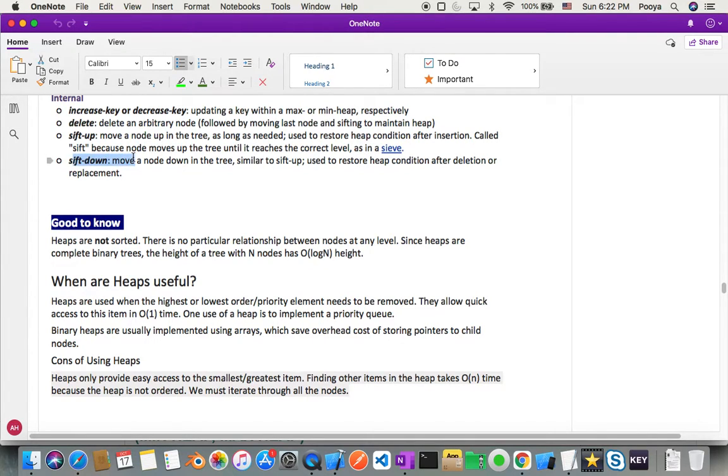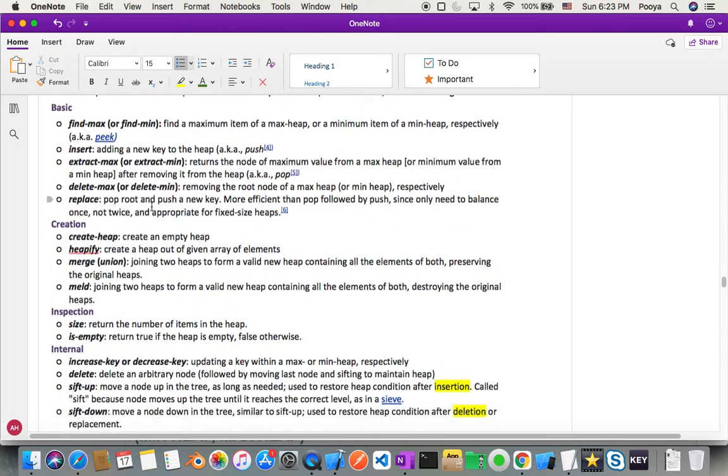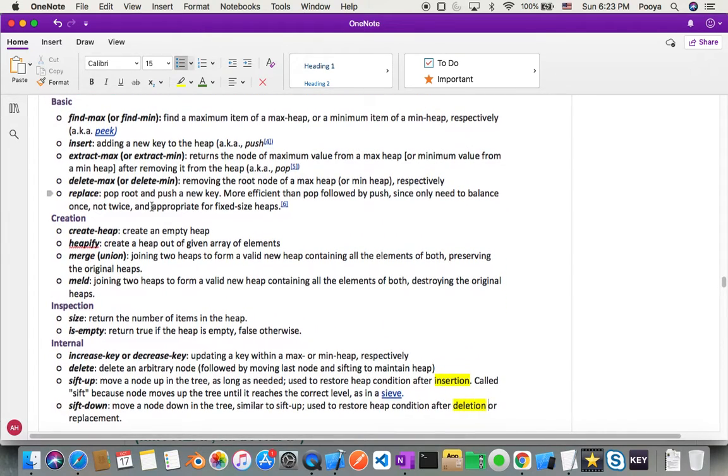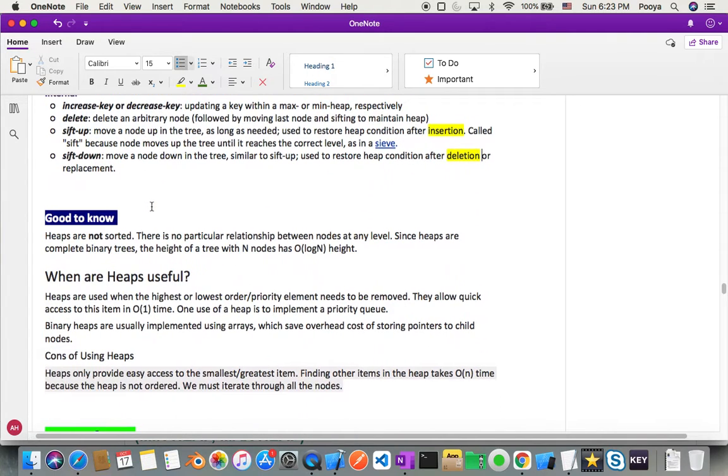And shift down is the same: move down until it gets the correct level. It actually moves a node down in the tree, similar to shift up, and is used to restore heap condition after deletion. So you shift up usually after insertion, and shift down after deletion. Let me highlight this because they're very important, or replacement. Okay, so these are the operations, and in our implementation we're gonna go over and implement them.